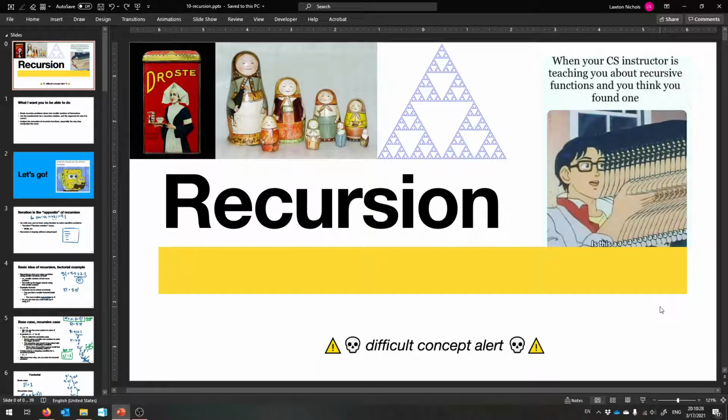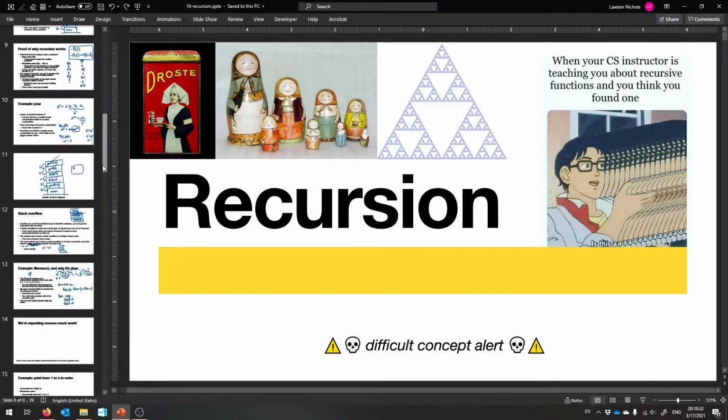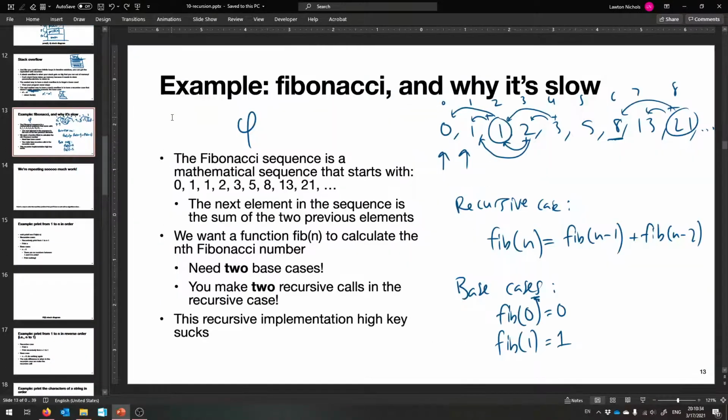Alright, welcome back to the recursion slides. So we're going to have some fun, finish up these slides today. Let's go back to where we ended. We were working on this Fibonacci function, okay? We noticed that it was recursive, and I promised to tell you why this implementation sucks.